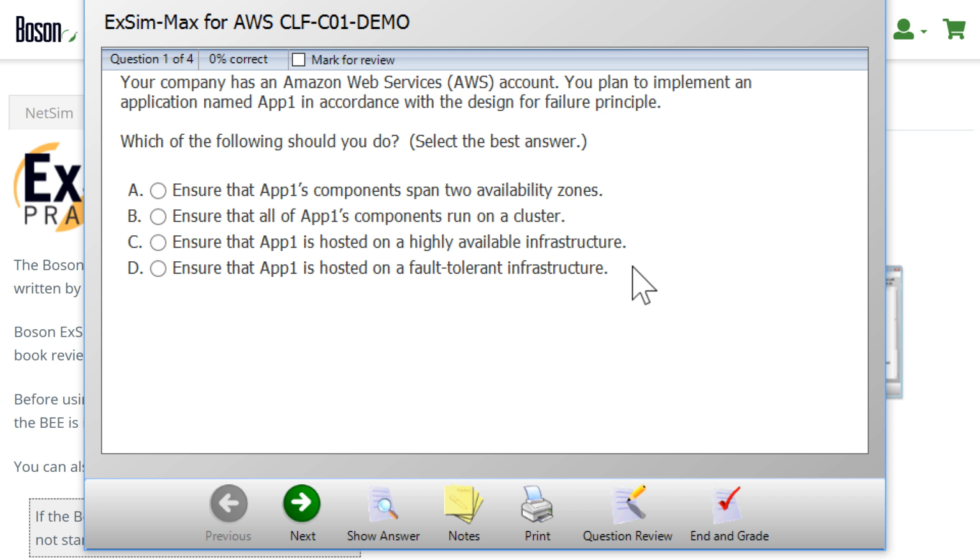Your company has an Amazon Web Services account. You plan to implement an application named App One in accordance with the design for failure principle. Which of the following should you do? All right, first of all, I'm going to tell you right off the bat that this is exactly the style of question that we would see in an AWS exam. This one or any of them. They always tend to be scenario based, you're doing this with this, what do you have to do?